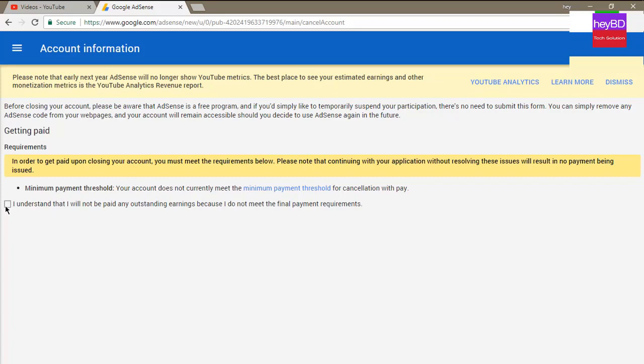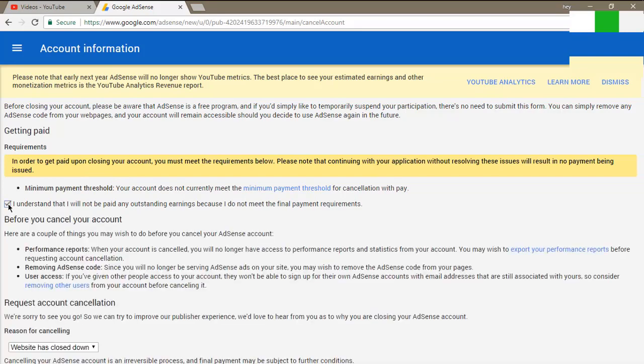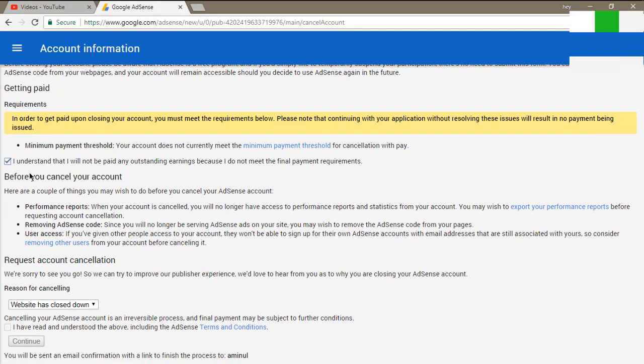Then it is showing a message about getting paid upon closing your account. Okay, I don't have any amount. That means if you close your account and there is a remaining balance, you won't get it. For that, you have to first collect that amount, and then close your account.